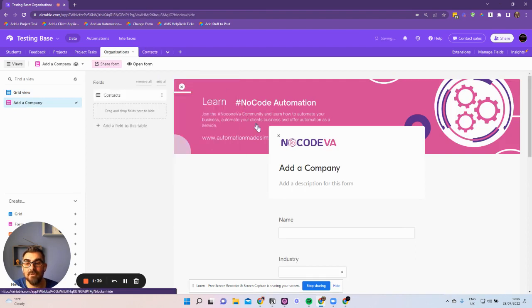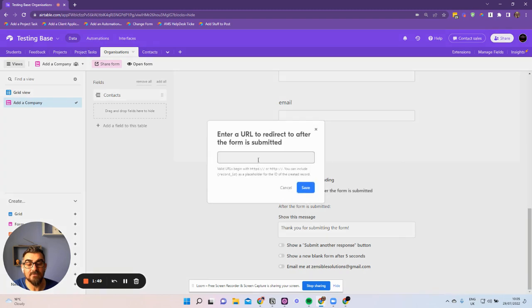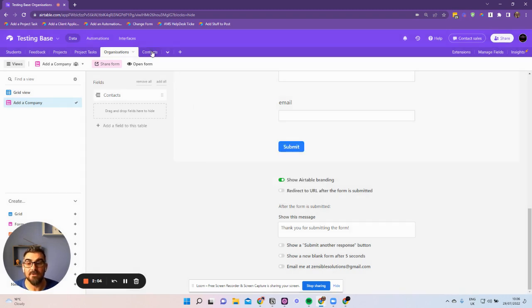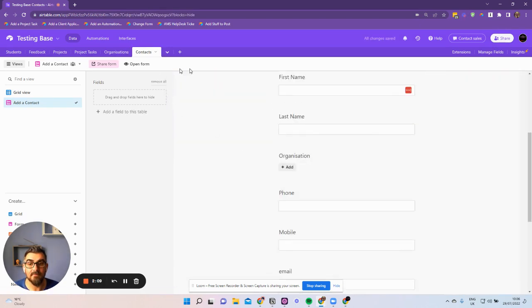And if we go back over to organization, if we scroll down to the bottom of the company form, we can redirect after this form has been completed. So what we want to do is redirect to the contact form. So we don't only want to redirect, we also want to carry the record that we just created through and populate the organization field. So what we're trying to do, if we just go back to contact, we want to redirect to this form, but we want this already filled in with the organization that we just created, okay?